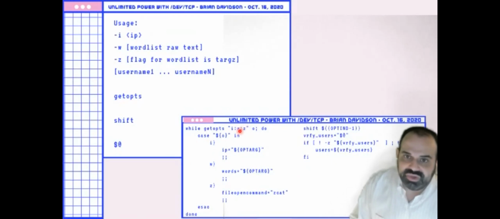That colon means there's something after this letter, and that something is an argument. So it will expect that OPTARG, or otherwise getopts will throw an error and not work. Same thing here. And so that's how you get that -w space rockyou. You get that path in here, now you're ready to go. And this z means it's a flag. So there's no special thing I'm taking, no parameter after it. But I want to know, hey, they put z, I'm using zcat instead of cat to open the file.